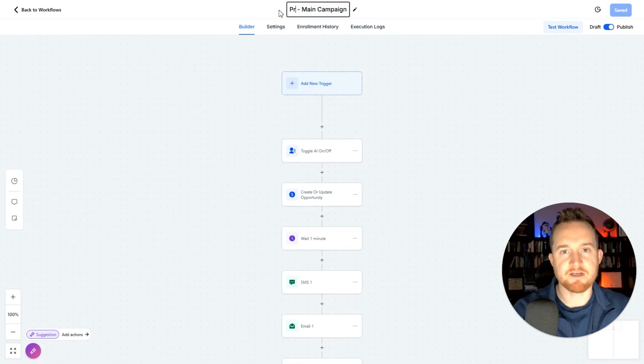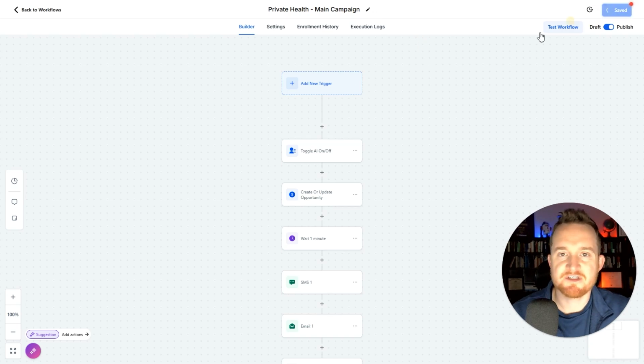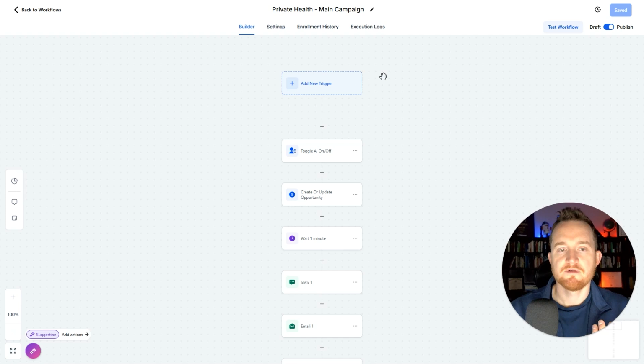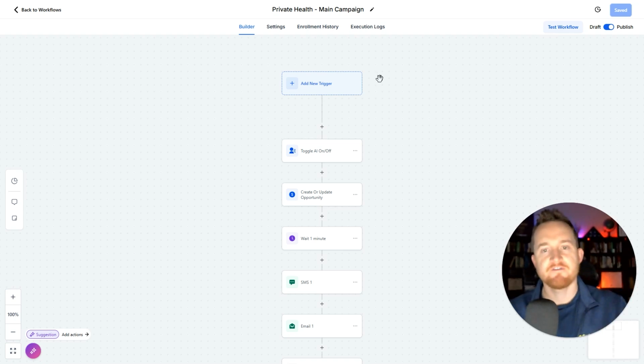In fact, I'm going to change that right now. Private health, I think it's a little bit better word than indemnity, especially since some of the private plans aren't necessarily indemnity plans. But this is the main campaign. Now, I encourage you to go into your account, assuming you already have A2P approval, and throw yourself into this campaign.